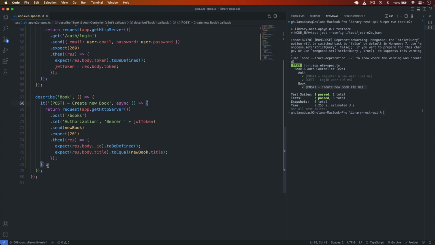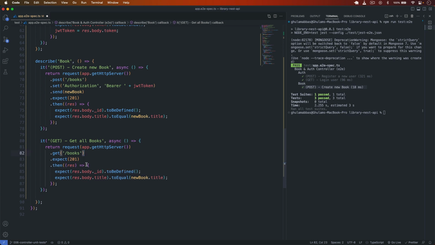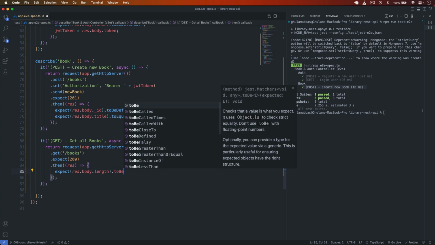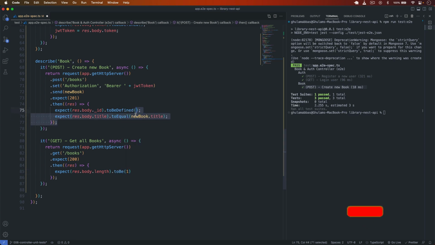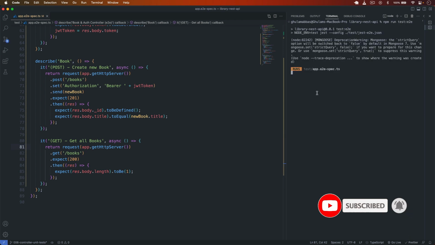Okay, now let's write unit test for our second route, which is get all books. I will copy that and I put that here. That is going to be a get request. So get all books. This is not a protected route. We don't have to send anything. We will expect here that the status code is going to be 200, and we expect that res.body.length, because this is an array, so we can expect that it to be 1, because we only have created one book, so it should be 1. If I save it, and now if I run the test again, you can see that here the both tests are passing here successfully.